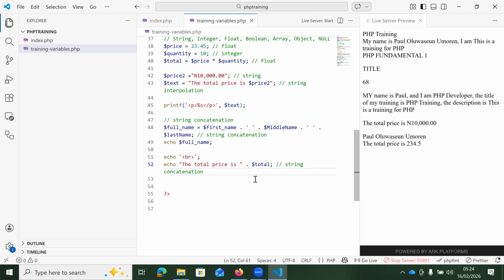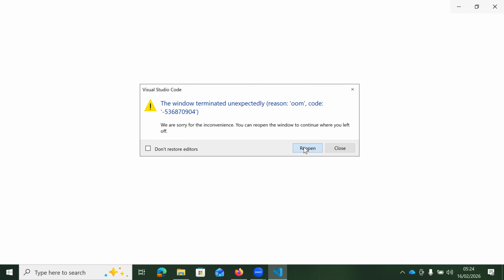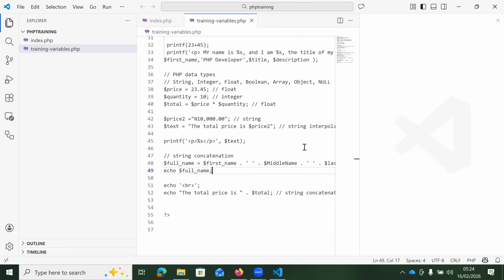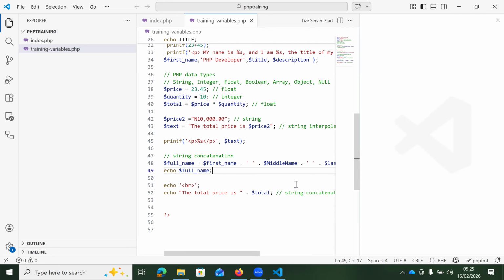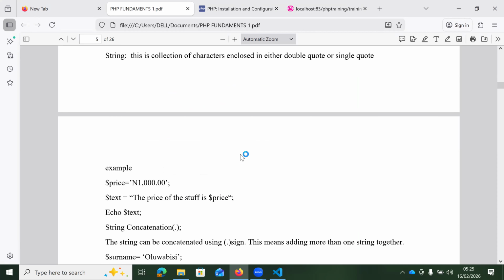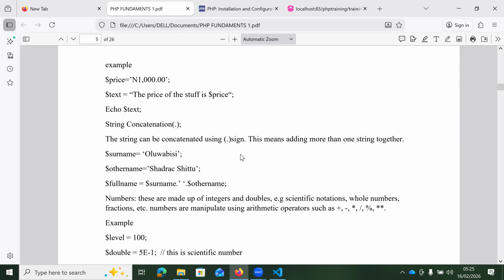So that shows us how we can actually, hello, are you there? Hello, okay. So this shows us how we can actually make use of a string. We have looked at string concatenation.